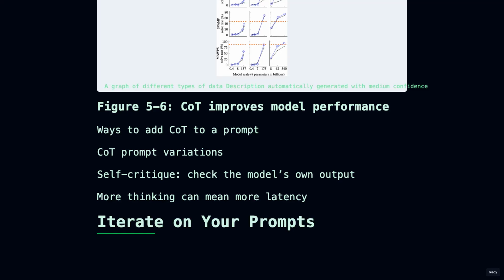Prompt writing gets better through revision. In this section, we'll look at how to test your prompts, notice what the model is doing, and adjust your wording to get better results.